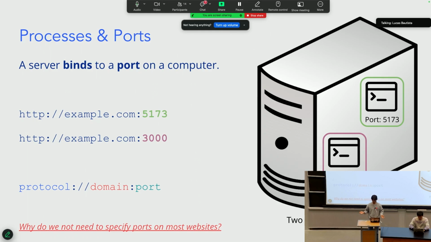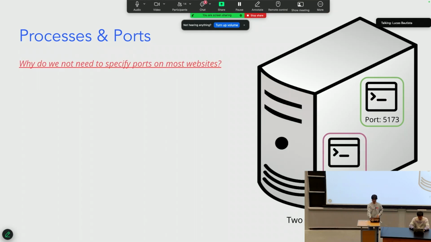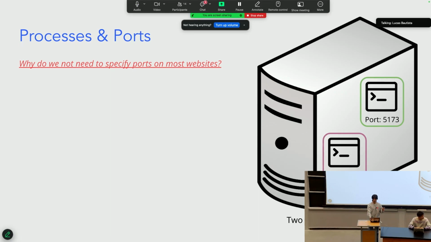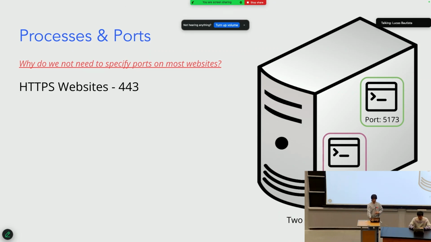And why do we need to specify ports on most websites? Well, in actuality, most websites actually have a default port. So for example, the youtube.com servers, if you want to request the website from them, they will be using port 443 to send you the website through the protocol HTTPS. If you're requesting a website from youtube.com using HTTP, you'd probably use port 80. And then there are other things that use different ports as well.